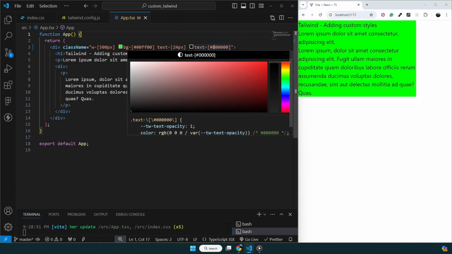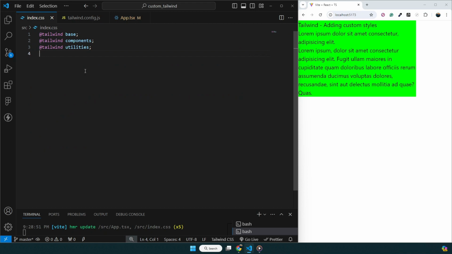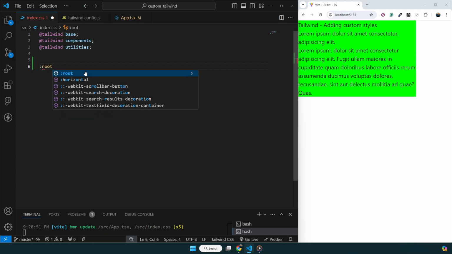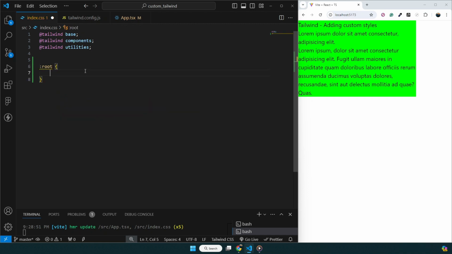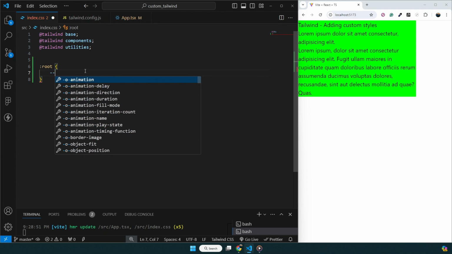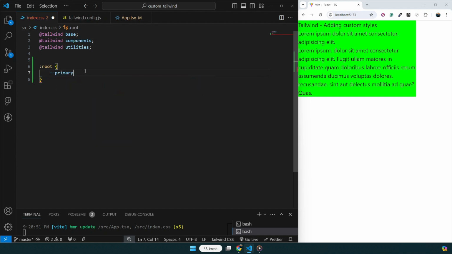Okay, and let me show one other example over here. Not only the value, but if you have something like some global variable of CSS, something like :root, and let's say you have a primary color, something like that, and let's just provide this green over here, 00ff00.